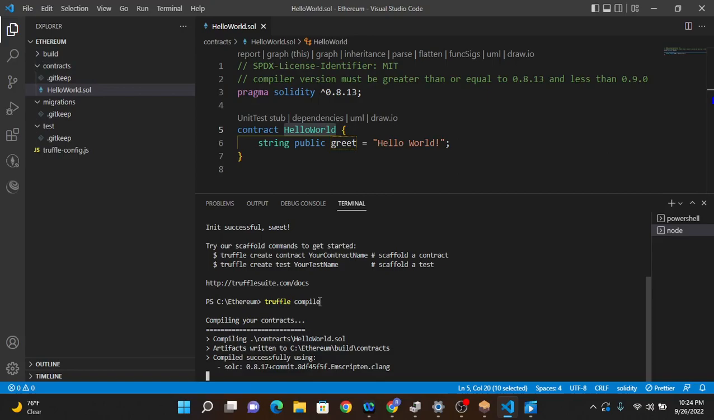Now we have done the compilation, but we have to tell Truffle how to migrate. So we need to create a JavaScript file. Then only will we be able to migrate this HelloWorld Solidity program onto the Ganache server. That we will see later. Now what we are going to create is a simple JavaScript file.